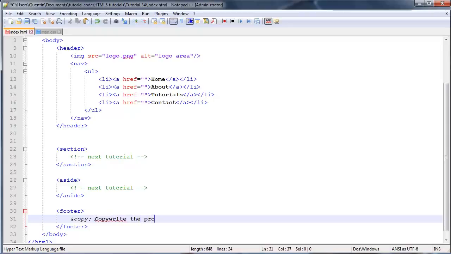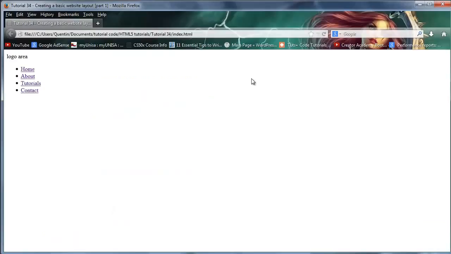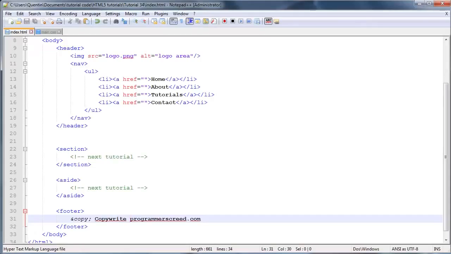copyright the programmers creed.com, and actually let's make that all one word, and maybe get rid of the. So copyright programmerscreed.com. And if I save that now, go over to Firefox and click refresh, you can see I've got my copyright showing up at the bottom, and this is the little copyright symbol I was talking about. And the way you make that in HTML is by writing ampersand copy with a little semicolon.